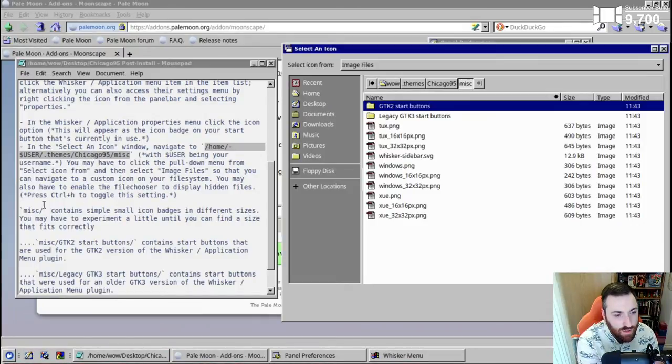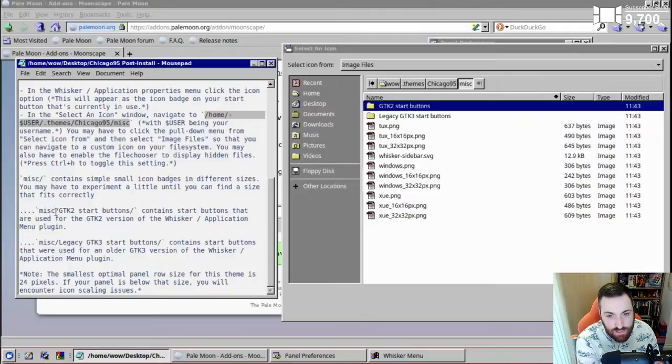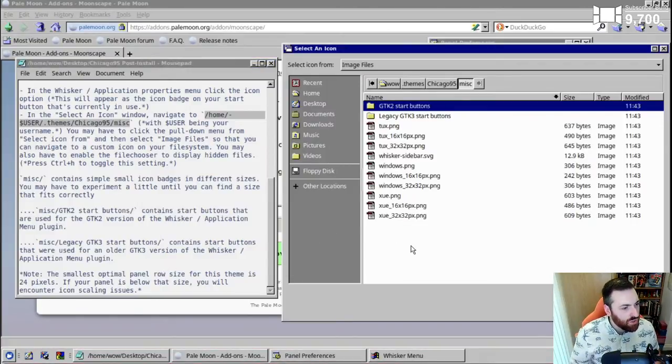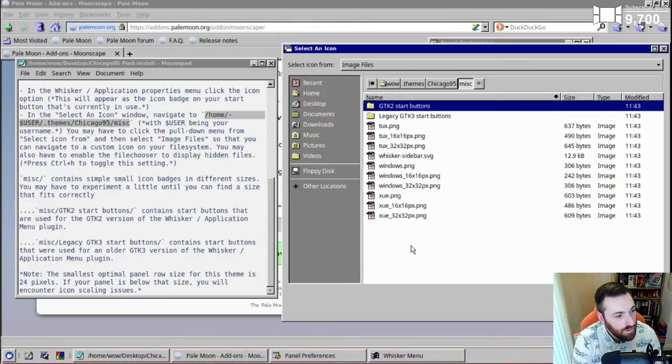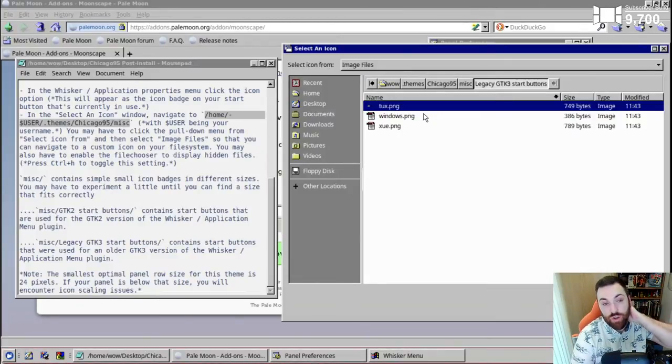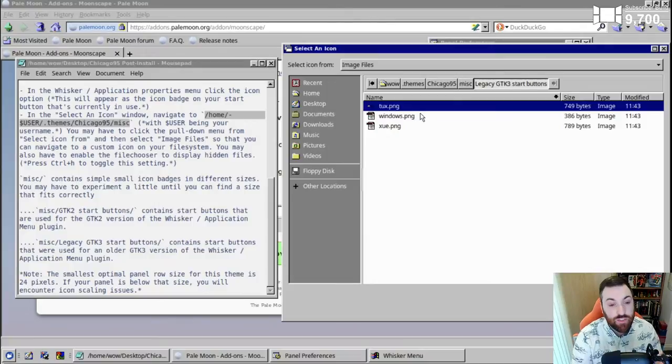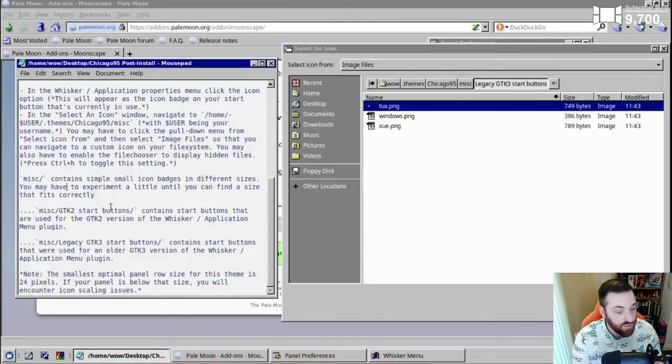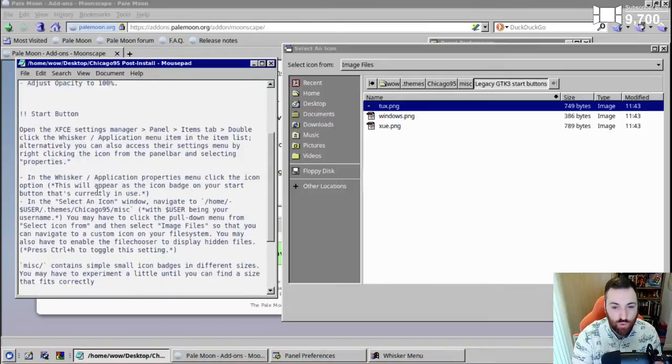Navigate to that, you may have to pull the menu, yeah, okay. Contains simple small icon badges in different sizes. You may have to experiment a little until you find a size that fits correctly. This contains start buttons that are used for the GTK2 version of the Whisker application. So wait, which ones am I going to need here though? Because again, I'm not clued up on this. Legacy folder, okay. Okay, so sorry, Dominic, I will correct that then for future reference. So this is written by the Chicago 95 developers. Okay, so this is their post-install README file.